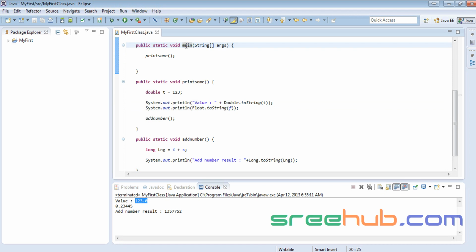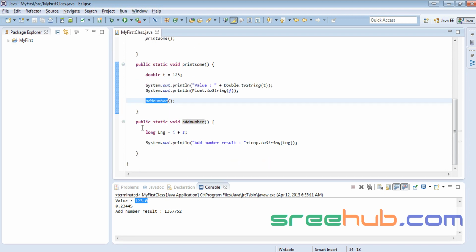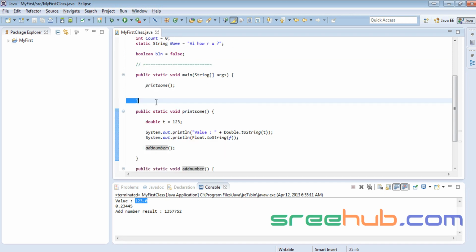It will go to main. It will go to print sum. Now print sum is here. Go here, complete this first. Complete this, and then go to add number and complete this. Come back to this, come back to here and get out. So that's how it works.